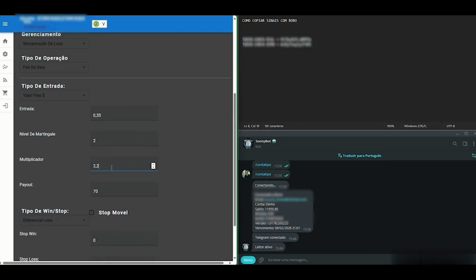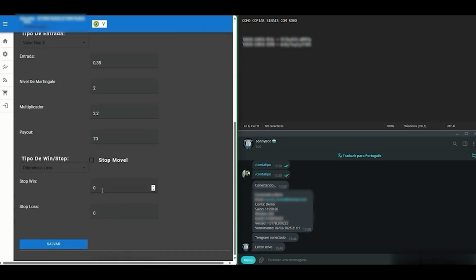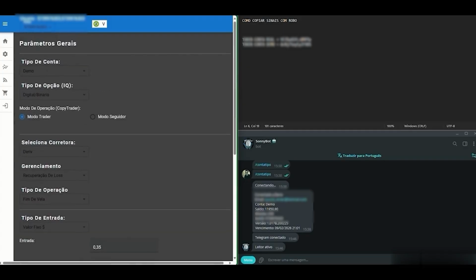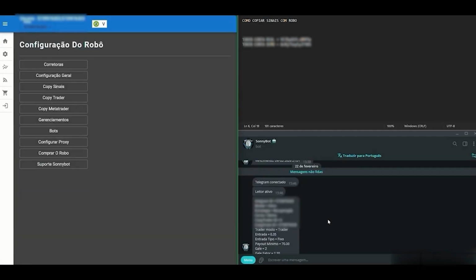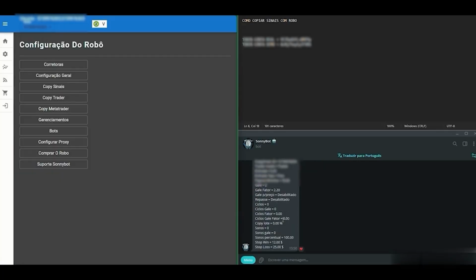2 gears. I need the multiplier 2.2. My stop loss will be 25. And my stop win will be 12. I'm going to save. Now I come here. Here, on the other side, the robot has already identified the new management. Now I'm going to enable this management.